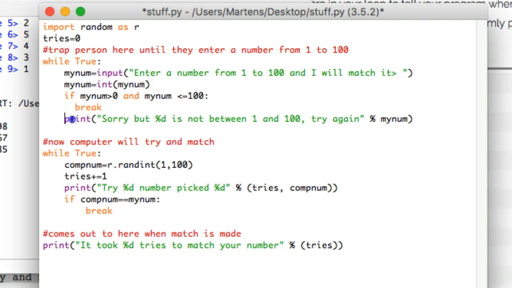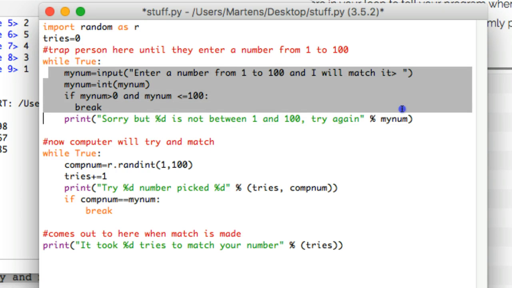Okay, so this won't even happen. This print statement will get skipped over because of the break if I'm breaking the loop. If I'm not breaking the loop, that means I did not enter a number between 0 and 100. So instead it's going to print this error message and say try again. And I'm going to get stuck here until I enter a number between 0 and 100. So it's a great way to trap a user until they do what you want them to do.